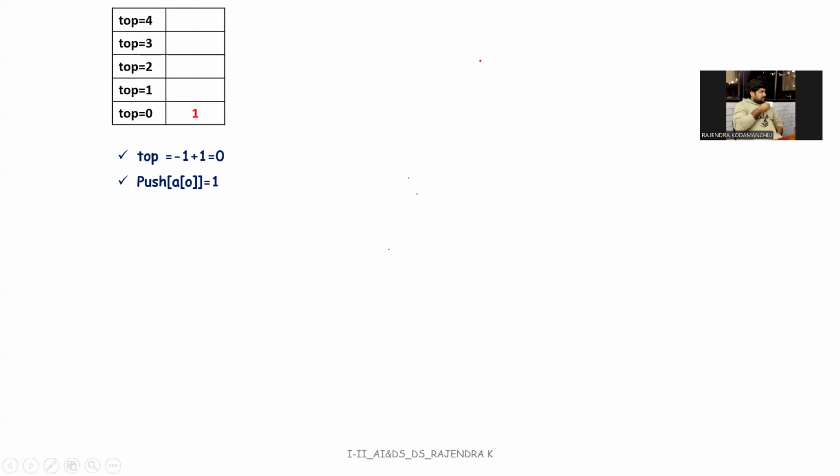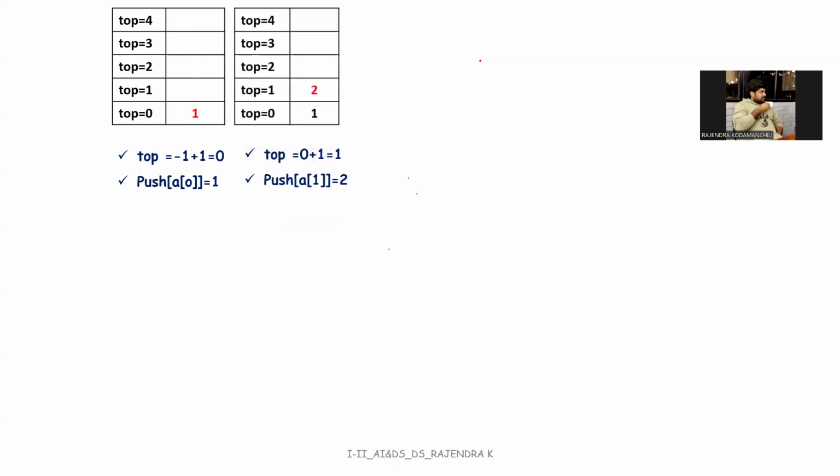Now, whatever the element is at index 0 in the array, that element comes and is located in the stack at top 0. Now the top is incremented. The next value in the array, at index 1, that is 2, comes and is located at the top by incrementing the top by 1. Now top 1. Now incrementing the value of top. Whatever the value is at index 2 in the array comes and is stored in the stack by incrementing the top plus 1.